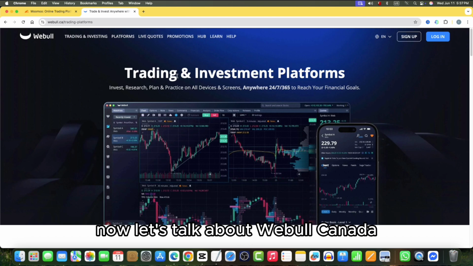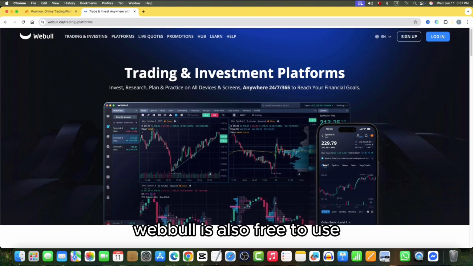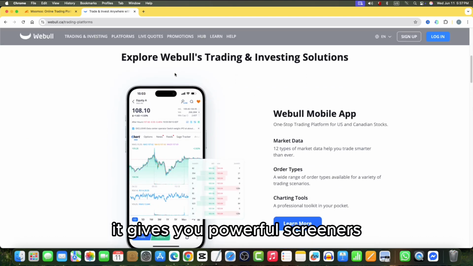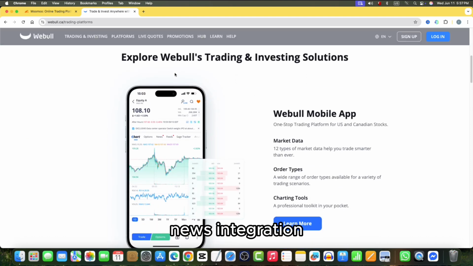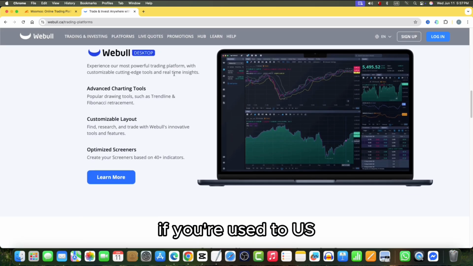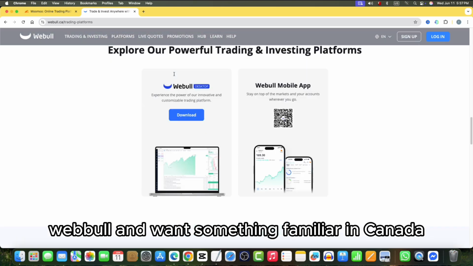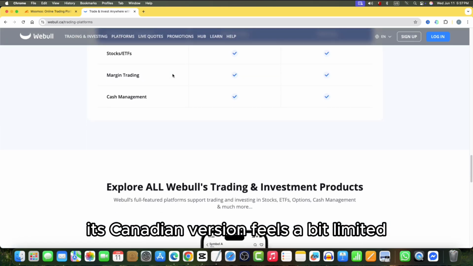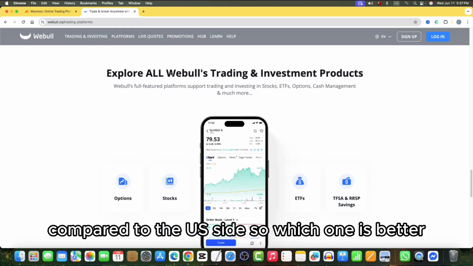Now let's talk about Webull Canada. Webull is also free to use and built more for North American traders. It gives you powerful screeners, news integration, and even paper trading to practice before going live. If you're used to US Webull and want something familiar in Canada, it's a good fit. But some users say its Canadian version feels a bit limited compared to the US side.